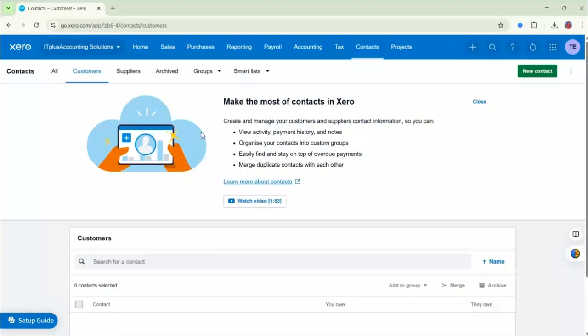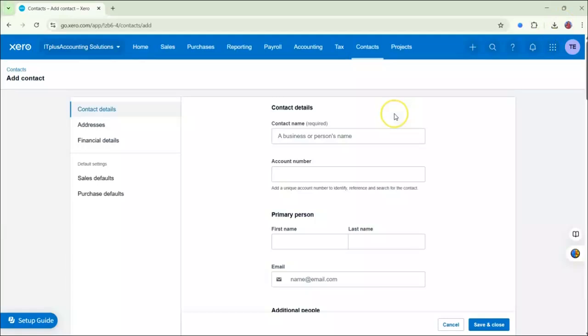Let's get started. Before making any changes in Xero, always ensure you are working in the correct company. The active company's name is displayed on the top left of the navigation menu. On the contact screen, click on the New Contact button on the top right of your screen. This opens up the customer setup screen.